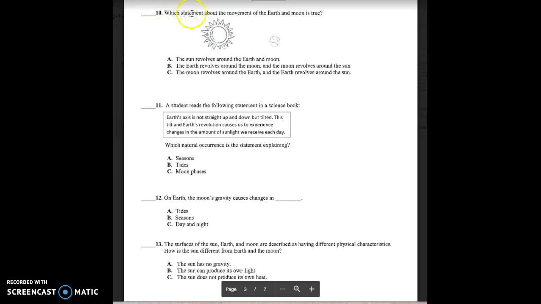Number 10. Which statement about the movement of the Earth and Moon is true? A. The Sun revolves around the Earth and the Moon. B. The Earth revolves around the Moon and the Moon revolves around the Sun. C. The Moon revolves around the Earth and the Earth revolves around the Sun.